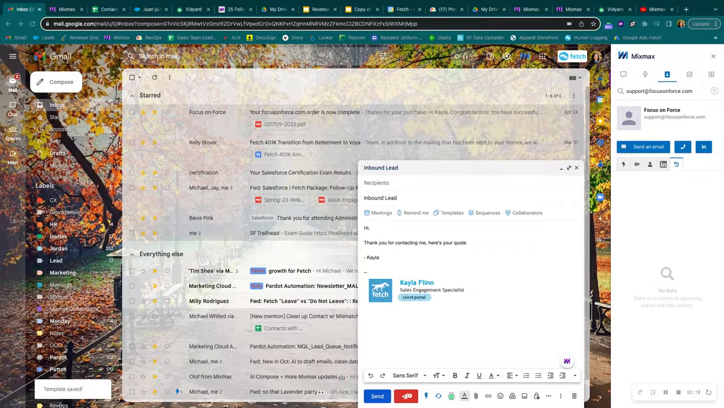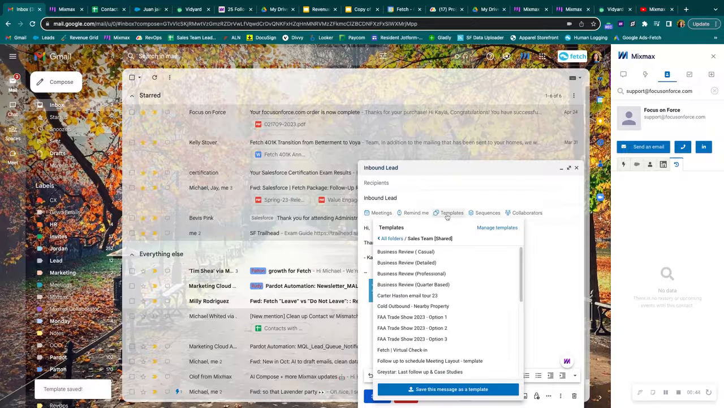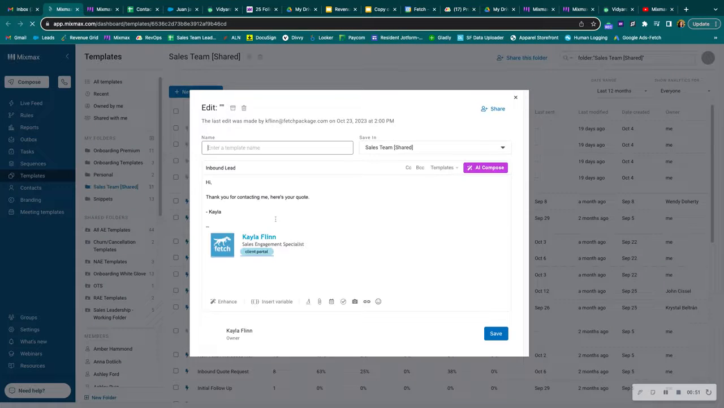So first things first, I have currently composed an email example for an inbound lead. Super quick and simple, but let's say I would like to go ahead and save this as a template for the rest of my team to use if I think it is usable again, or if I want to remember it for the next time. You have this really simple option of clicking templates and then save this message as a template. I'm going to click that and it's going to take you over to Mixmax.